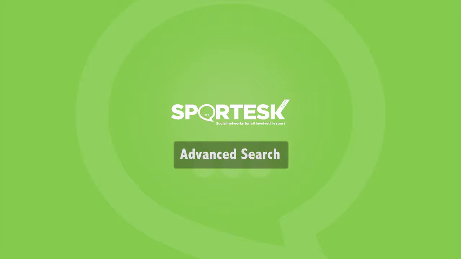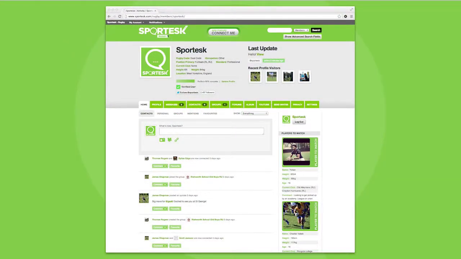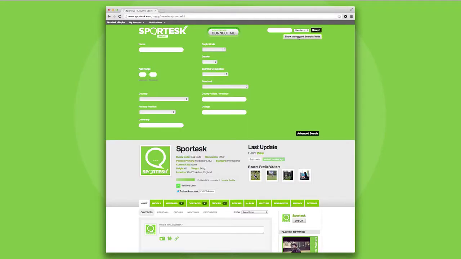Advanced search, which can be found on the top right of the page. The unique facility of Sportesk is the advanced search. You can find anyone in one easy process. You can select country, age, gender, and more to find a member who you'd like to connect with.